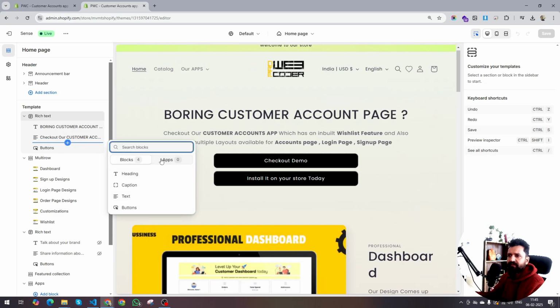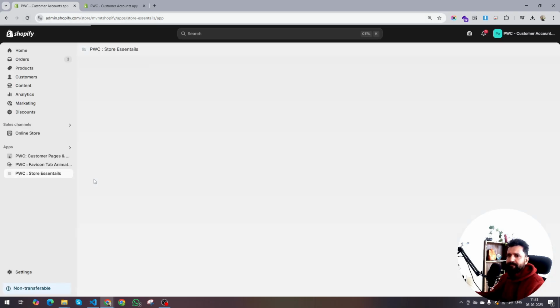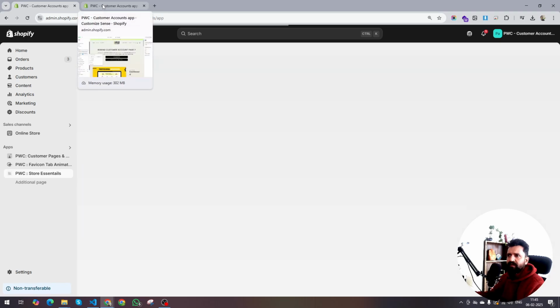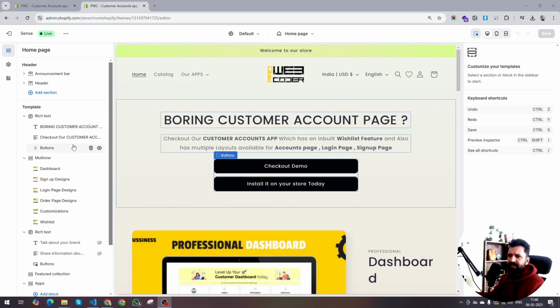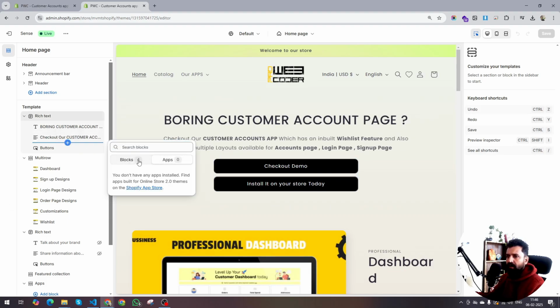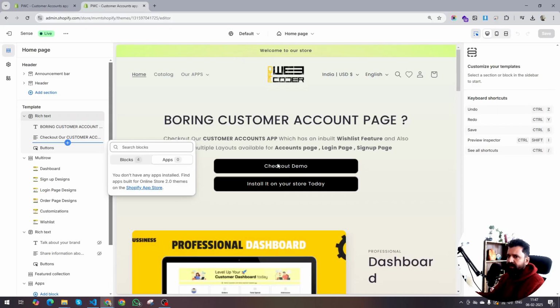So let's see if we have a theme app extension available or not. If it is not available, let's refresh this over here. Okay, let's check if it is available. It's not available yet. So what can be wrong over here? We see this target is a section. The templates in which it is available are product and index. Basically it's not coming up over here.